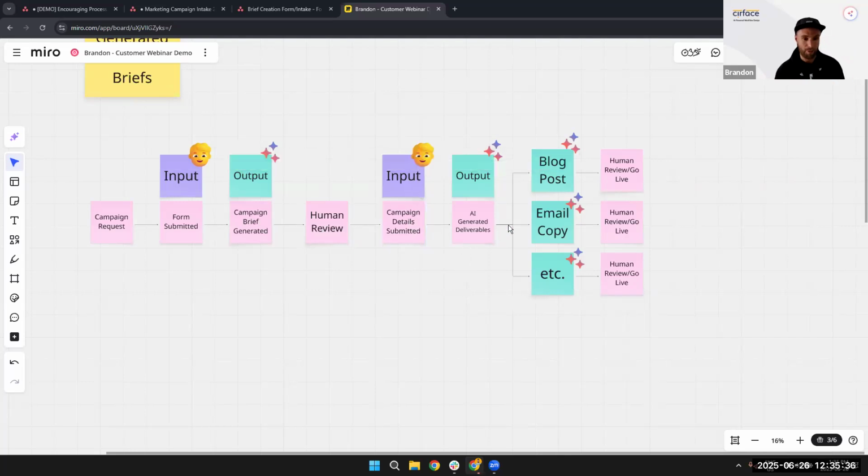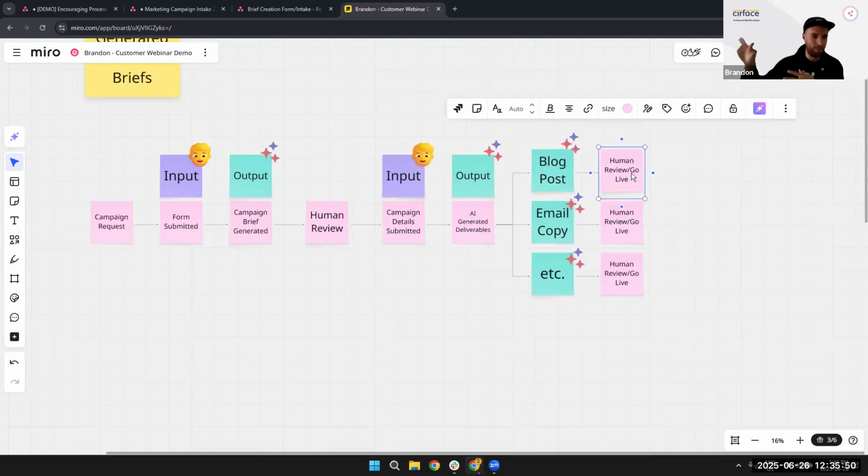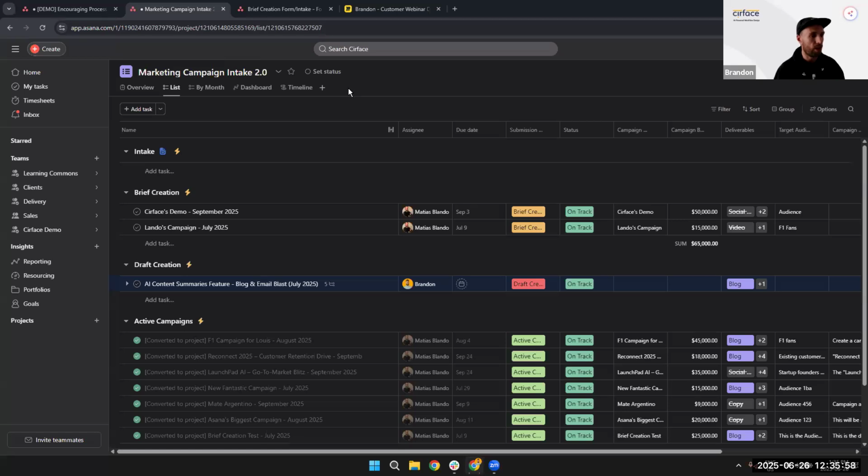And so the next step in this process would be an output where the AI could generate that content, and it'll do that for whatever it is you need for that campaign. So in this case, if it's a blog post and some email copy, it'll generate that and then go to the next step, which is like another human review or going live with it or whatever it might be. It's a pretty straightforward process. And so we've got a board here where that form can be submitted and that process can be started.